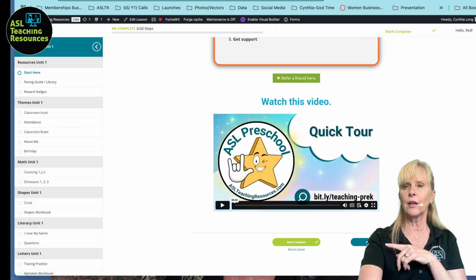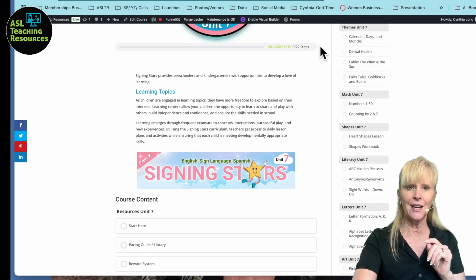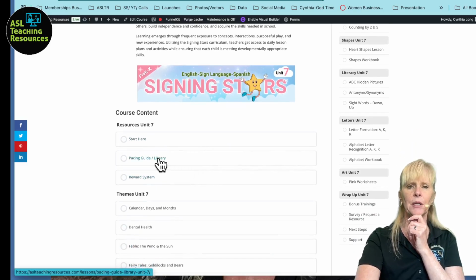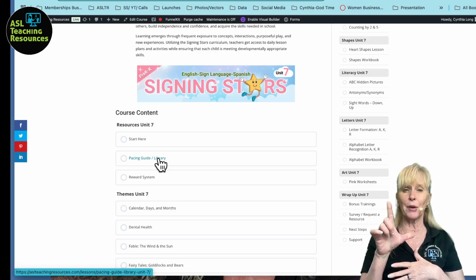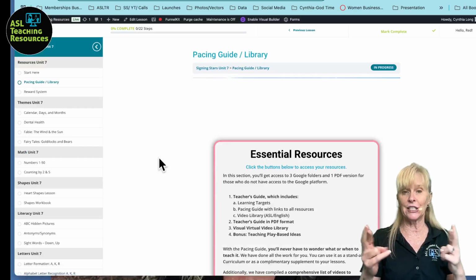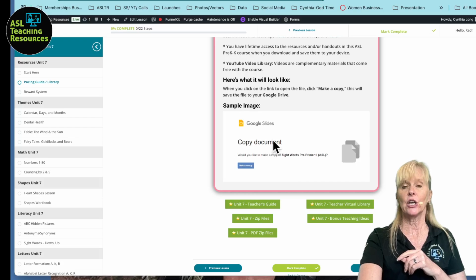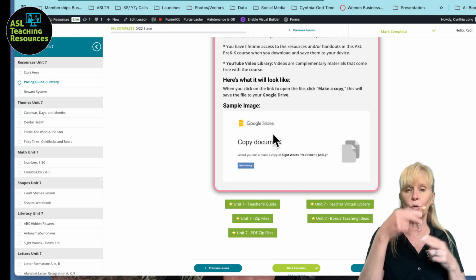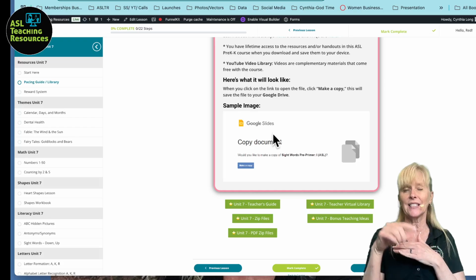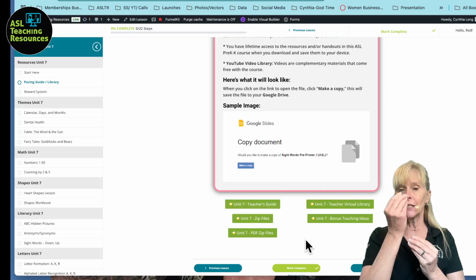Okay, I'm going to go over here and open up Unit 7. Again, you see color right here. I'm going to go to the pacing guide in the library. This is a lot of research that has so many additional resources for you. In here you want to make sure you see that we have them in different options. You're going to have a Google Slide, but also we have them as a paper form in case you can't access a Google anything. And all of these links right here will give you this information.